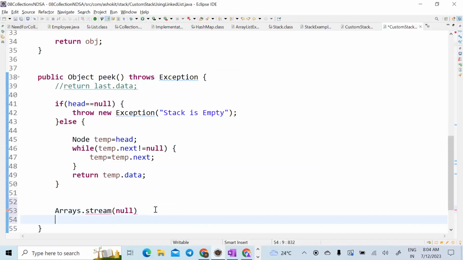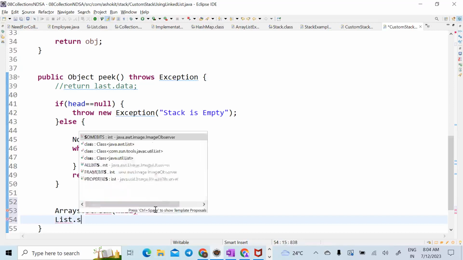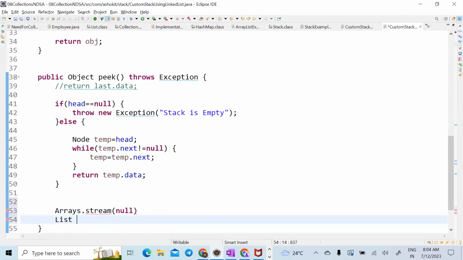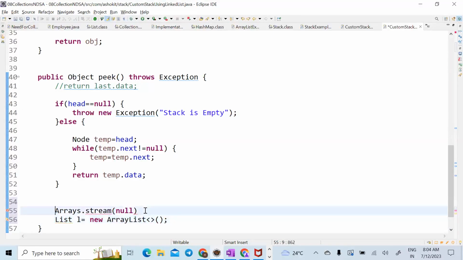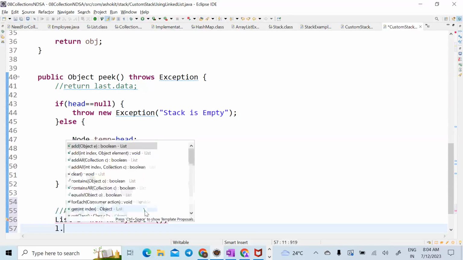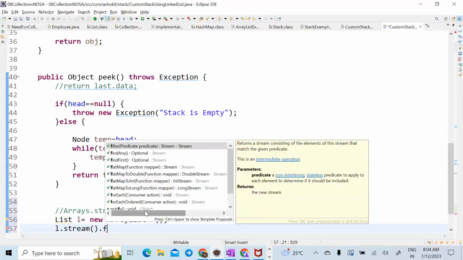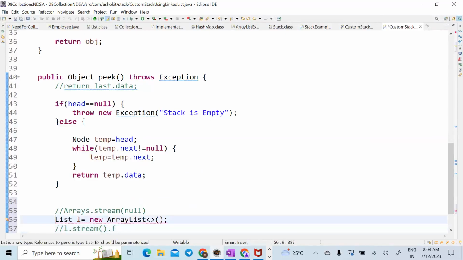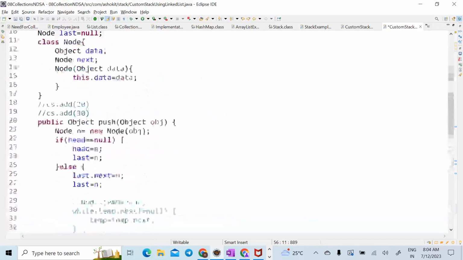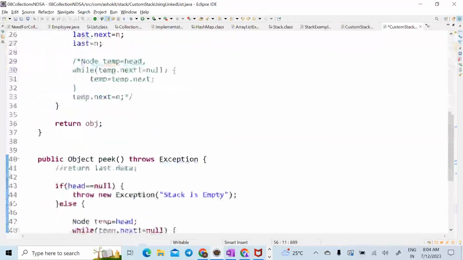If your data structure is a collection object, then collection object.stream. For example, let me create a list L equal to new ArrayList. L.stream will give you a stream object. On top of this, you can use forEach. But in this scenario, what is your internal data structure? It's not an array. It is not a collection object. It's a node. Can you use the stream object now? No, we can't.